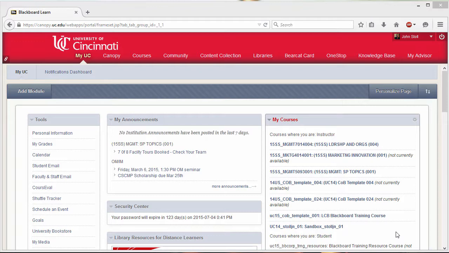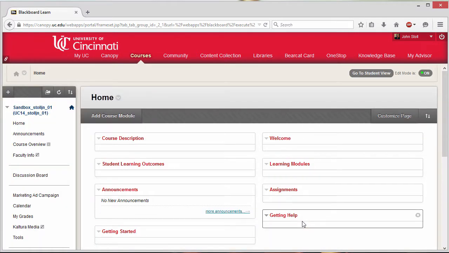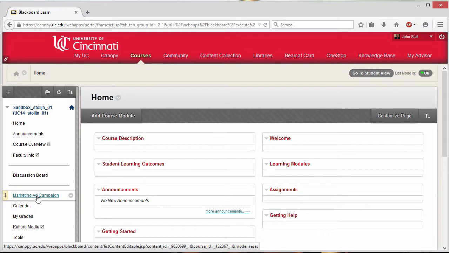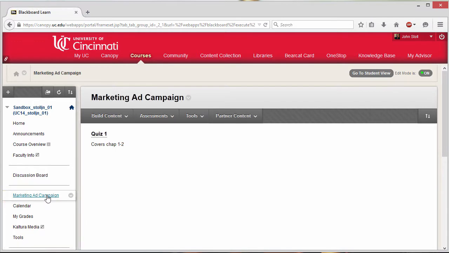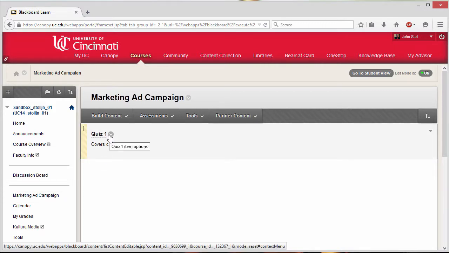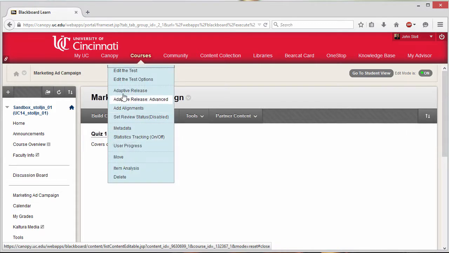So what we can do is navigate to your course. I'm going to go to my sandbox here. In my sandbox course, I have a marketing ad project area on my left. I'm going to access that because that's where my test is posted. I'm going to mouse over and click these options here. So we're actually going to click Edit Test Options.